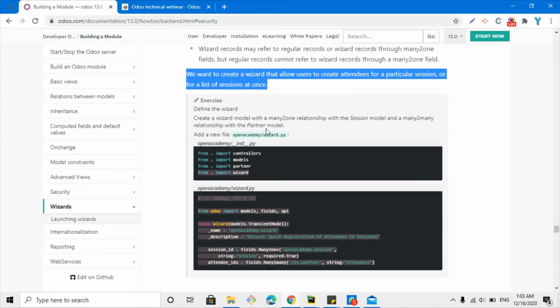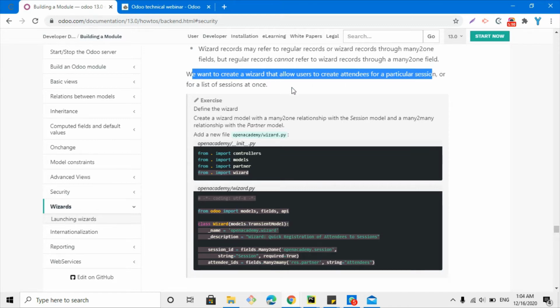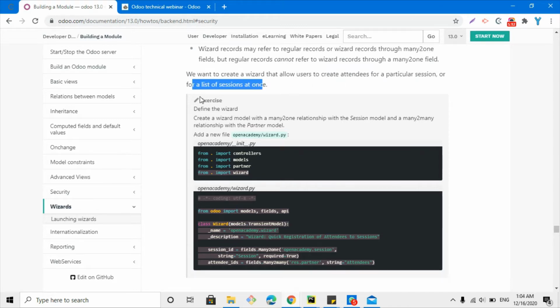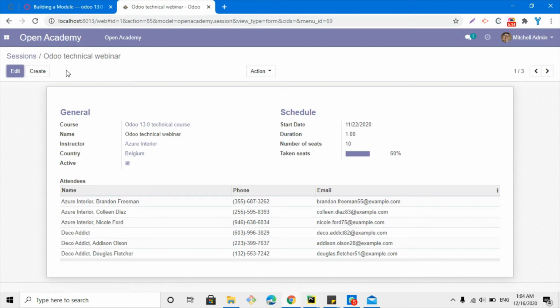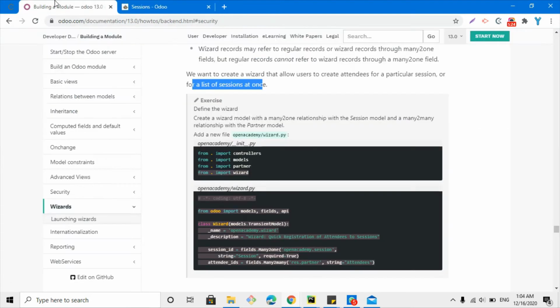What we are going to do in this lesson is create a wizard that allows users to create attendees for a particular session or for a list of sessions at once. As I explained at the start of the video, we want to add attendees for multiple sessions at once.